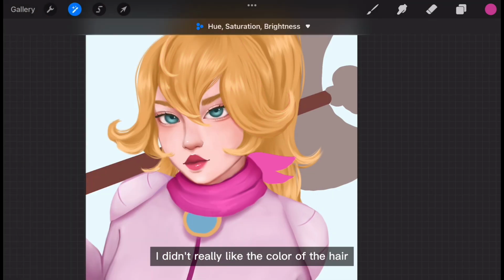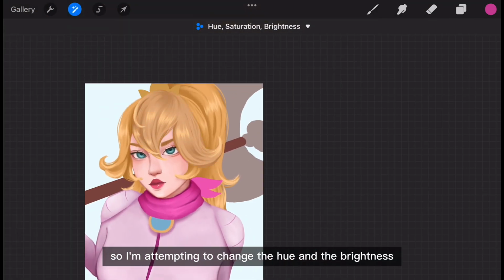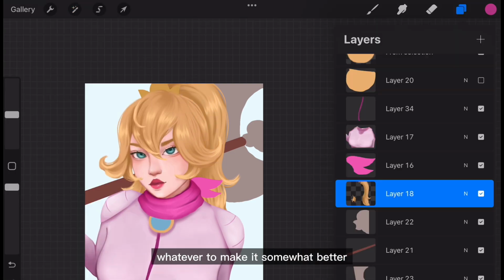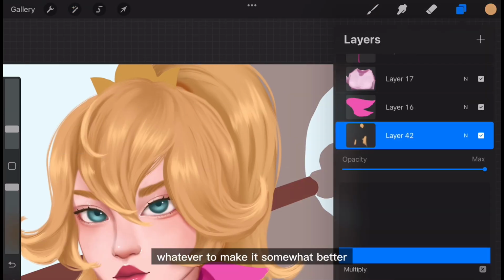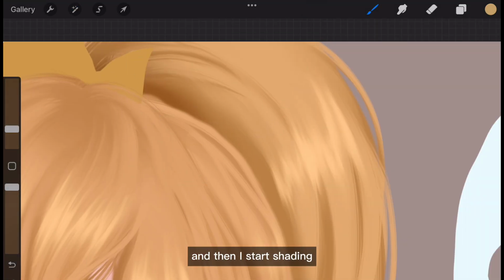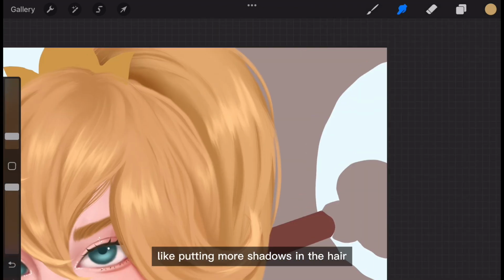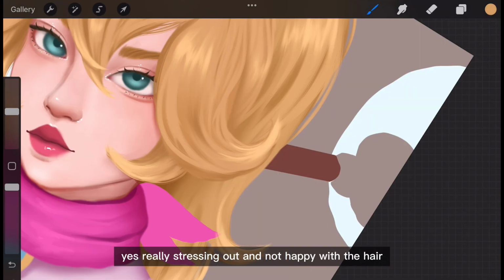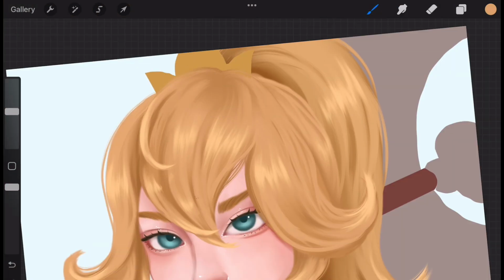I didn't really like the color of the hair, so I'm attempting to change the hue and the brightness to make it somewhat better. And then I start shading, like putting more shadows in the hair. Yes, really stressing out and not happy with the hair.